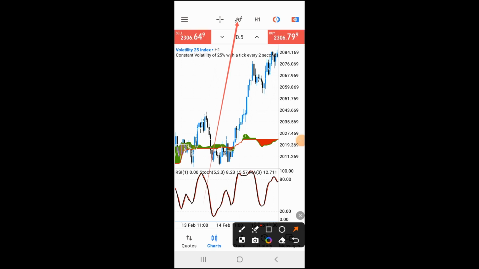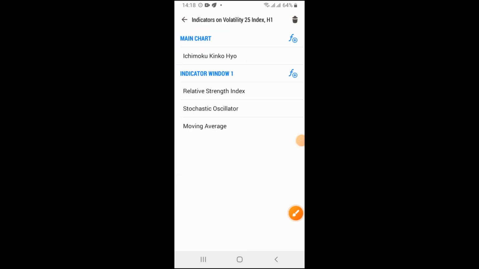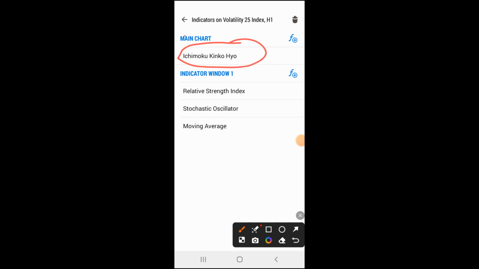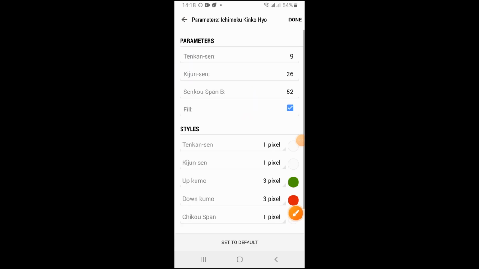So you click on this F icon again, then we are going to add this Ichimoku to the main chart. You click on the main chart now, not indicator window 1, main chart, to add this Ichimoku. Then I will open the settings right now. You can take a screenshot of what you are seeing right now. I believe you are seeing it clearly, guys. All right, take a screenshot of this and be sure you set your screen.